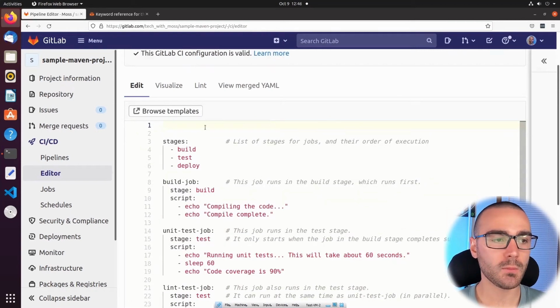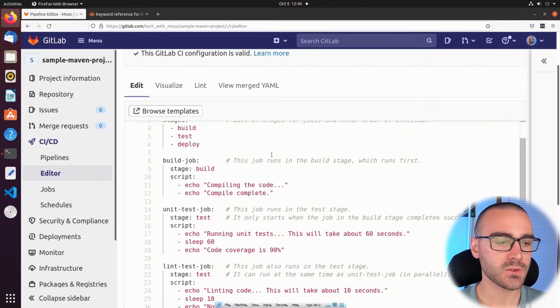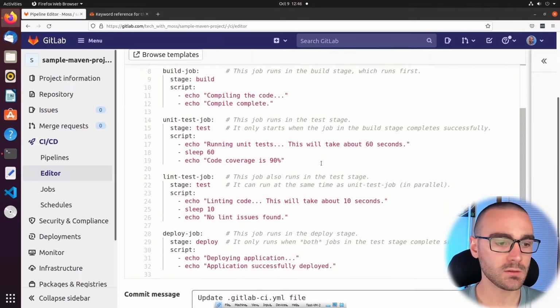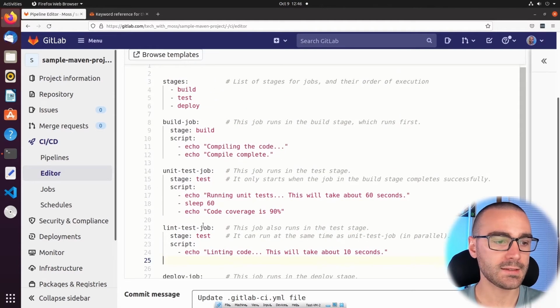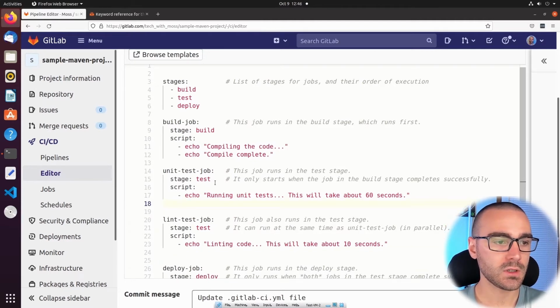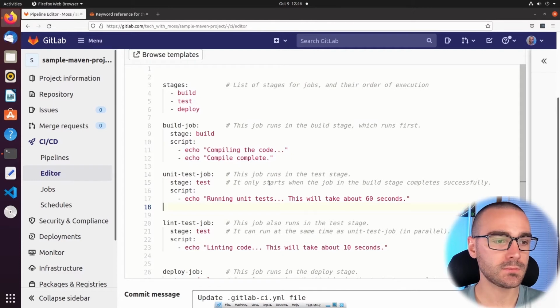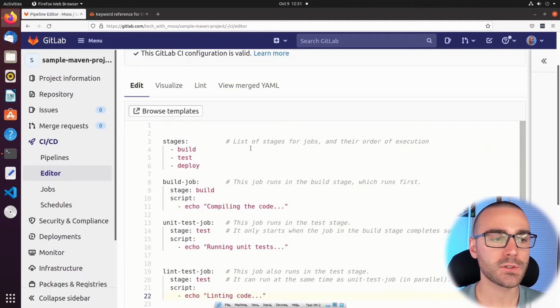And like I said before, our pipeline definition is going to be similar to this one. So I am going to keep the stages definition, and I also will keep these jobs, but I'm going to clean it up a little bit. So I'm going to delete the extra echo statement. We'll keep that lint test job. Then we'll keep the unit test job as well. So now we can start adding our own stuff to this pipeline definition.